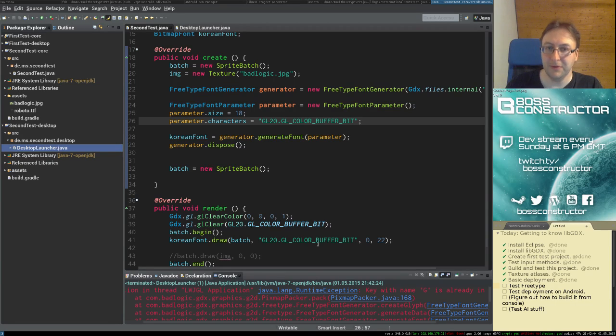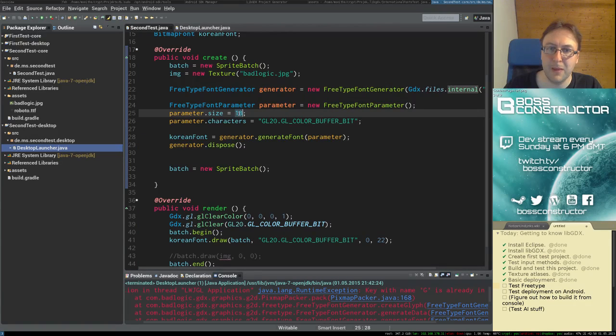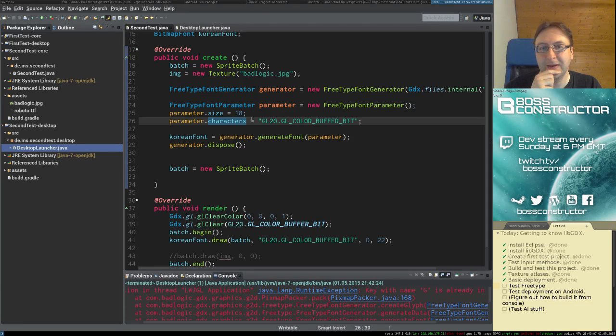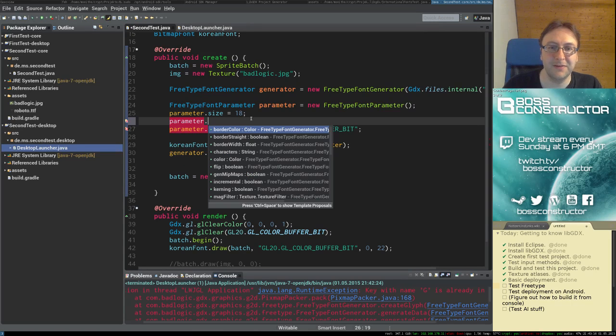So as far as I know, this generator will create a texture where these characters from this TrueType font are rendered to. And it is rendering them at a specific size. And we also specify the characters which are to be rendered. But usually you can just specify like all Latin characters or something like that. So let's find out how this is done.